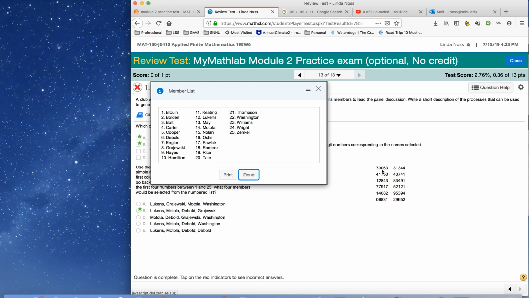Now we've already picked 06. We've already taken that one out of the hat, so to speak, so you can't pick the same name twice. We have to skip that one. 75 we skip, 84 we skip, 91 we skip, and then we get 08. And 08 is Grajewski. So it's Lukens, Motola, Deboid, and Grajewski.